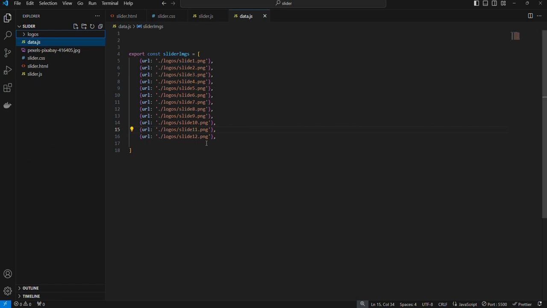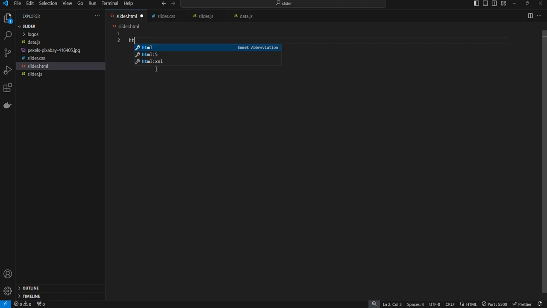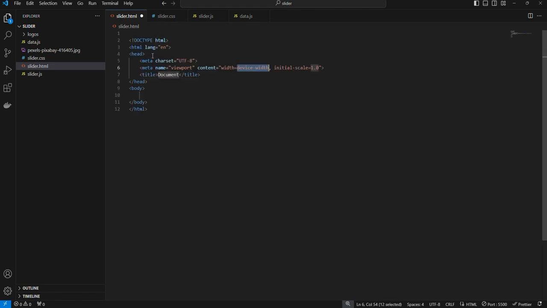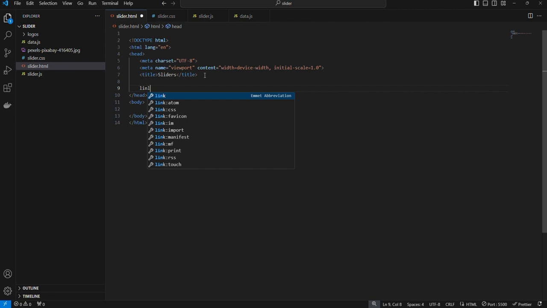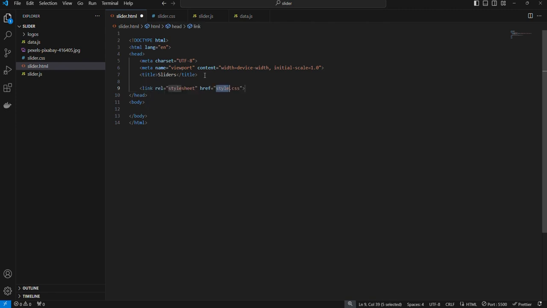So I'll be using JavaScript to display the images, and I'll use JavaScript to animate them to slide. Everything's going to be done in JavaScript. So let's get started with the HTML. For the HTML, I will be very fast here, and I want to change the name to sliders. So the first thing I want to do is to link the CSS file.